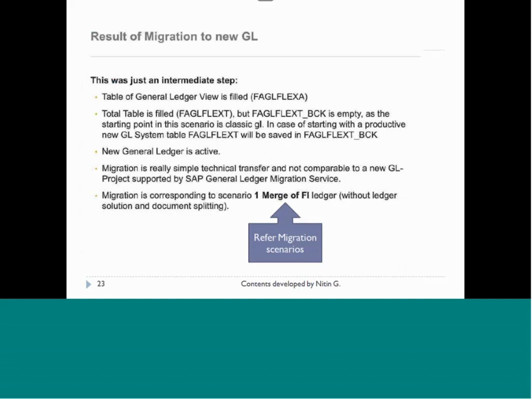Results of migration to NewGL. This was just an intermediate step. This is not one of the key steps, it is an intermediate step for a few customers. Table of GL view is filled. Pagel Flexa receives the data. Total table is filled, but backup is empty as a starting point of the scenario Classic GL. In case the starting point is productive NewGL, it will save to this.